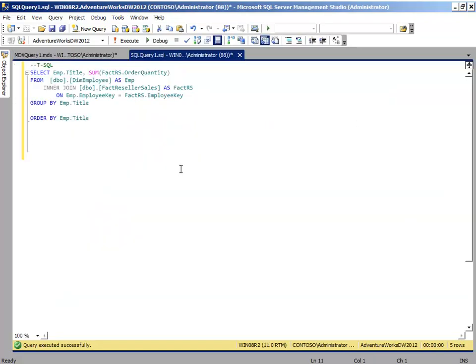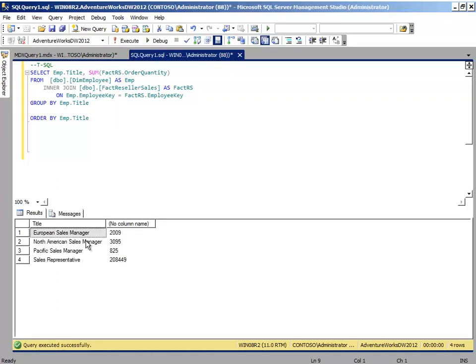One last example in these implicit relationships: I'm using title from the employee table, and I'm joining that with the fact reseller table, and there is a relationship that exists there on the employee key. Let me run this query. What I see is the titles and the order quantity.